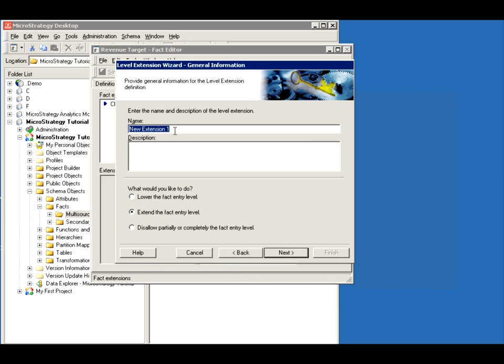So it'll say name the extension. If you care about the name, you call it month to day. So I'm just going to go month to day. Lower the fact, extend the fact, and disallow the fact entry level.